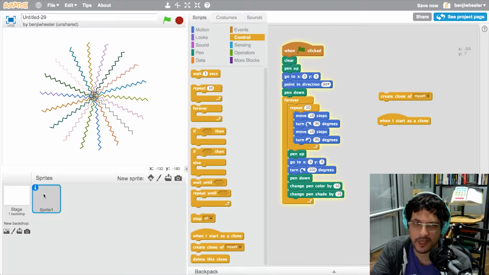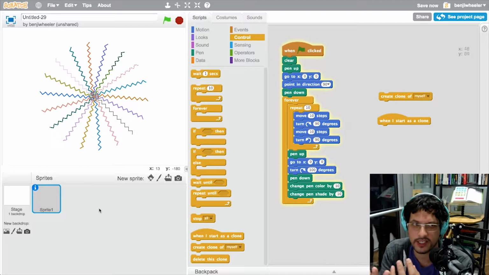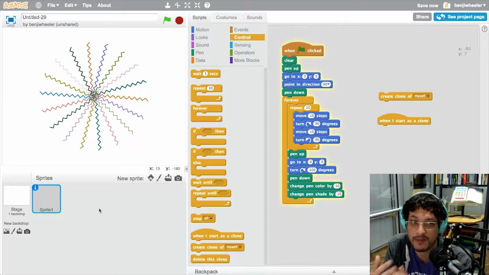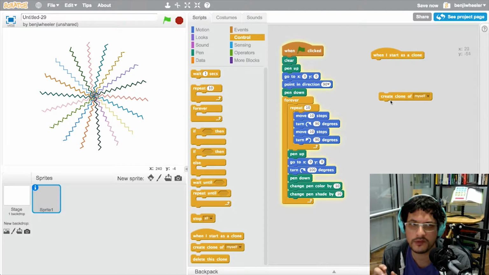You're not going to see that copy show up down here in the sprites list, but Scratch is going to know that it's there. And it can make a copy of itself, and it can make many copies of itself. And each copy can be doing its own thing. So we're actually going to say, hey, when I start as a clone, I'm going to move this create clone out of the way for a sec.